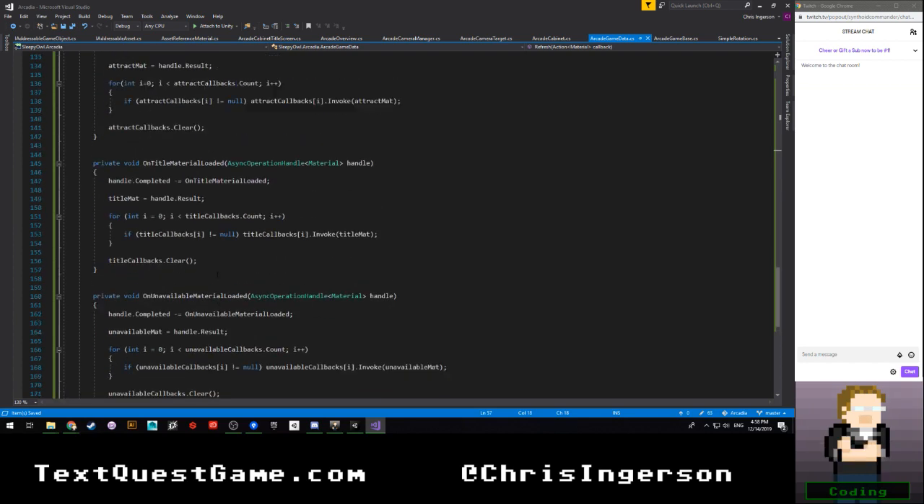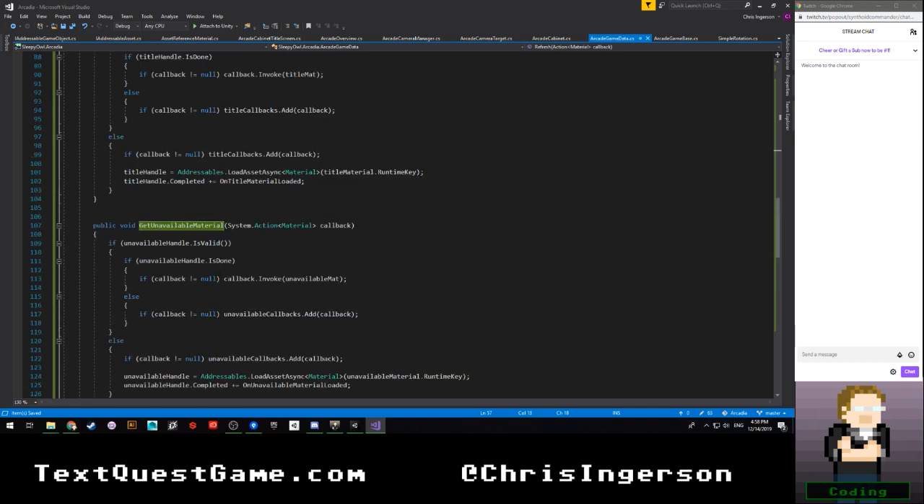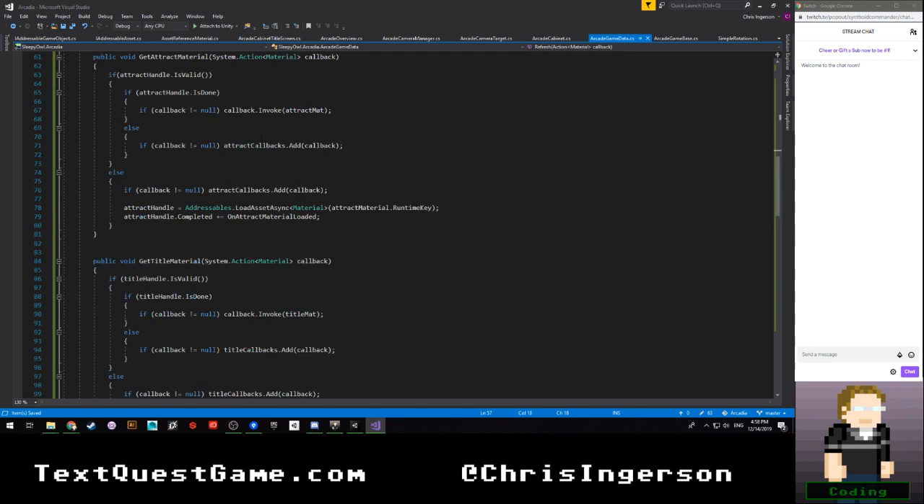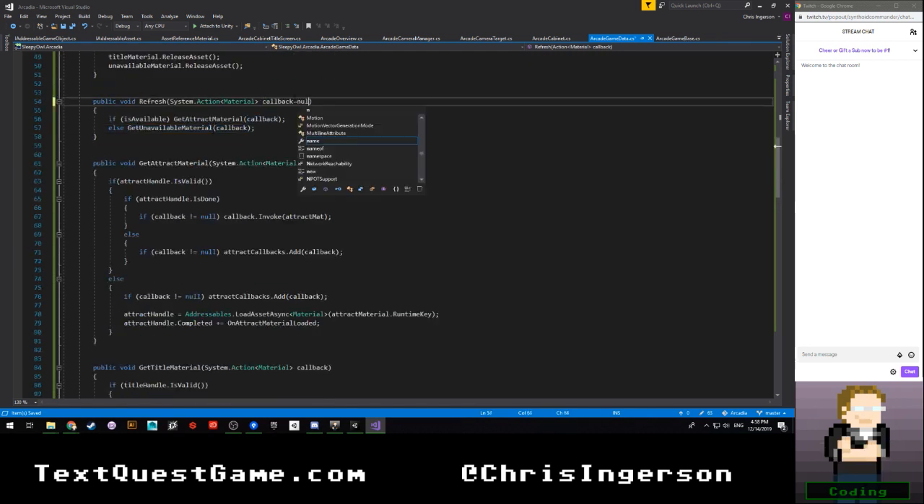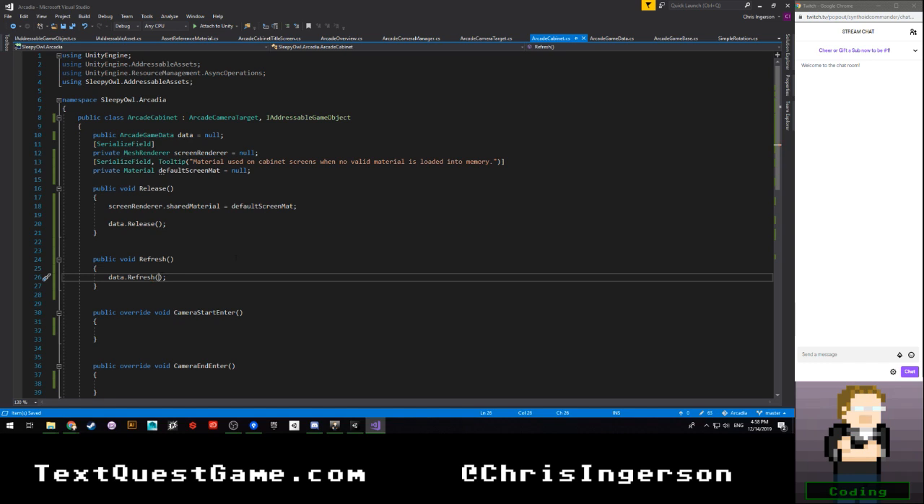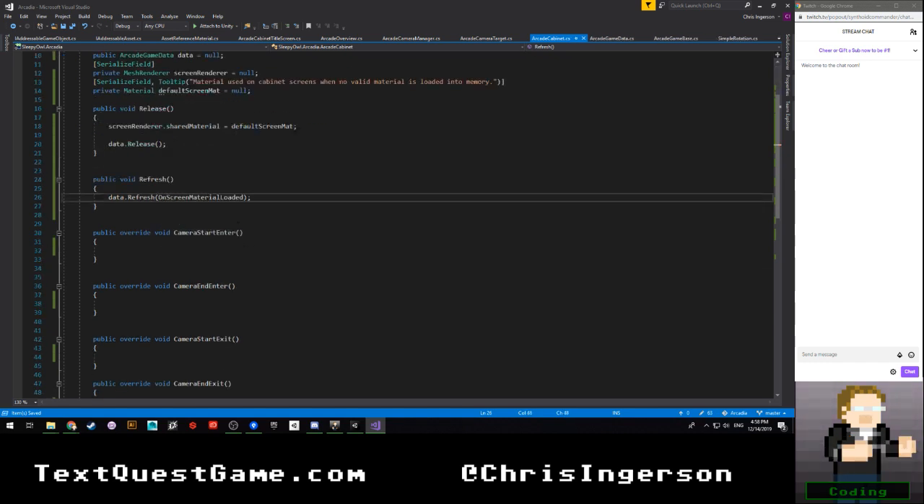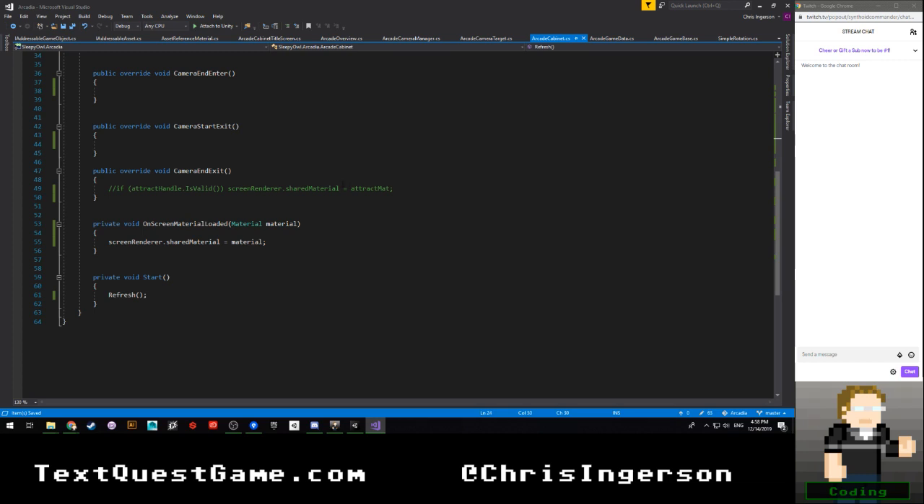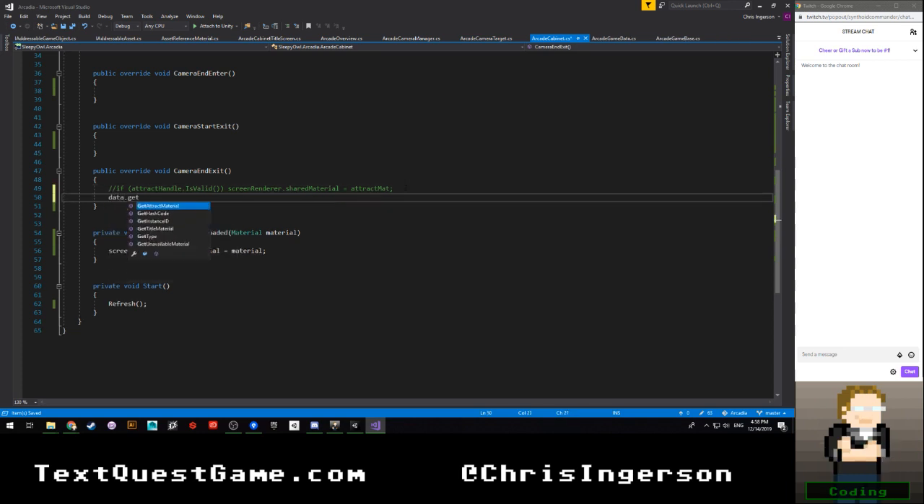And then I am going to say, on our arcade cabinet, we're going to call refresh. I'm actually going to make this equal to null by default, but we will pass in on-screen material loaded to it. And that should actually handle everything else. All right, so on camera end exit, we are going to set it back to the default. So we're just going to say data.get attract material, on screen material loaded.